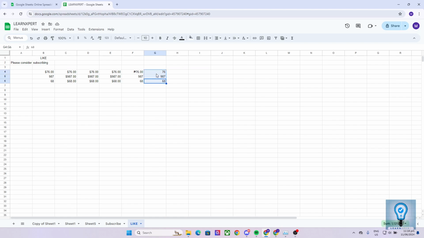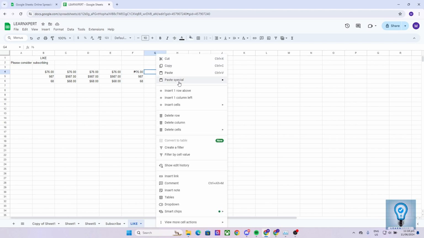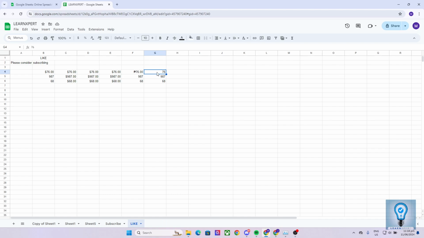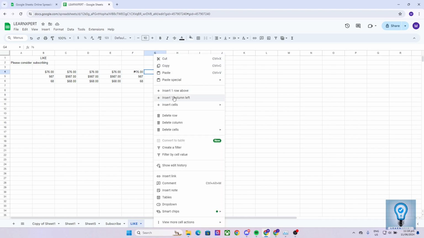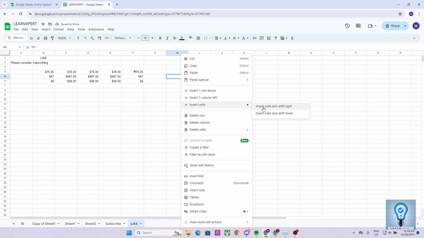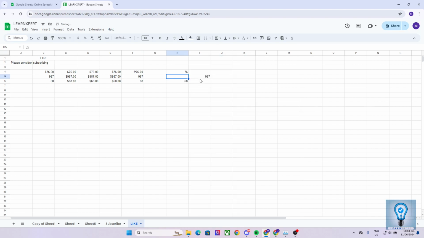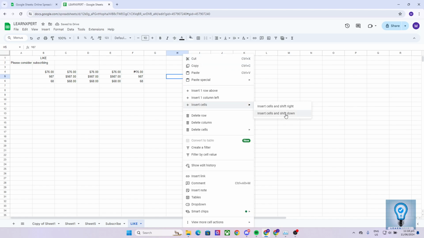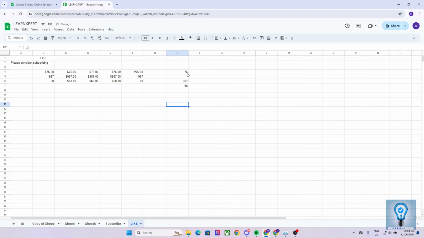Now, if we want to insert a column to the left of it, all we have to do is right click on it again and then click on insert one column to the left. We got different options here: insert cells and shift right, so you can see it will shift the cells to the right side. We even got insert cells and shift down, and as you can see, it will shift them down.